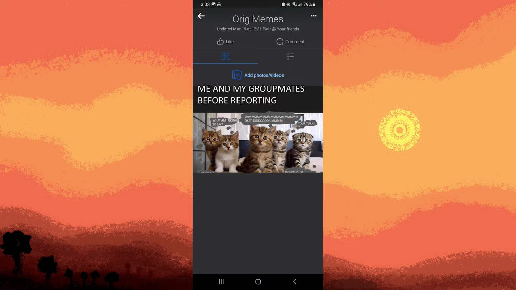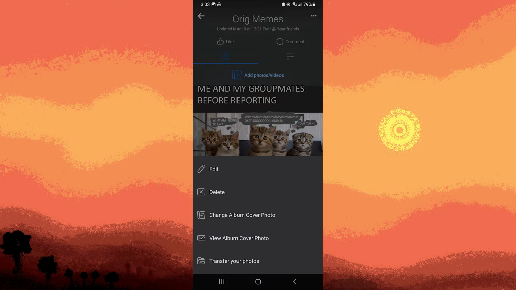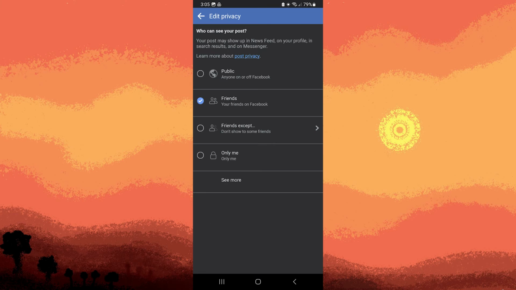Step 5. Look for the 3 dots, the More Options, at the top right corner of the album. So go ahead and tap on it. Step 6. Select Edit from the menu. Step 7. Under Privacy, you'll see different audience options such as Public, Friends, Only Me, or Custom.